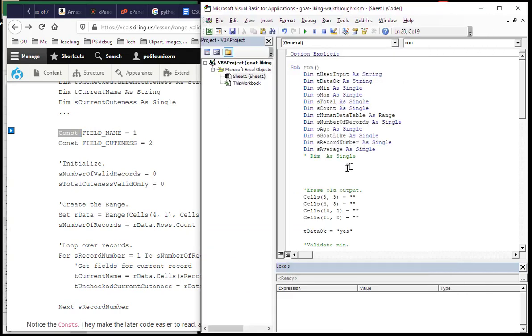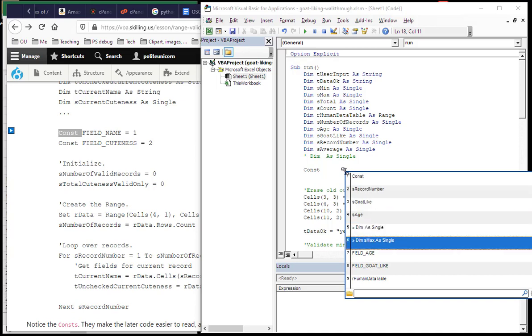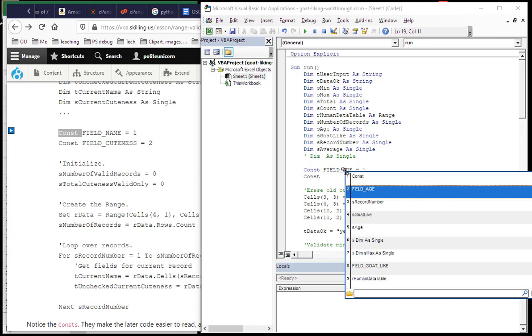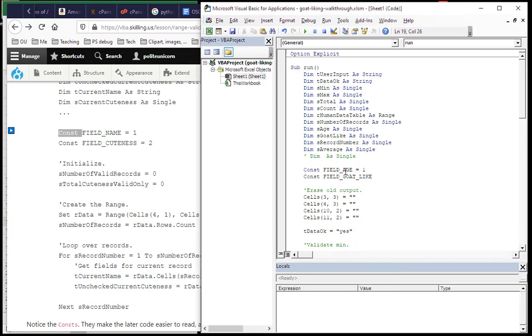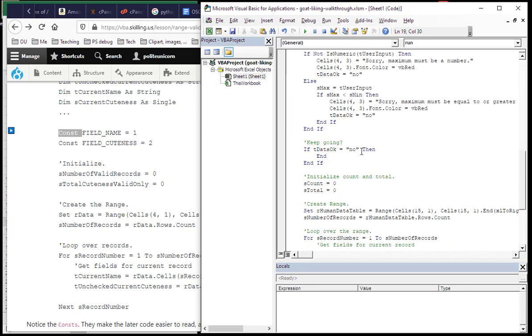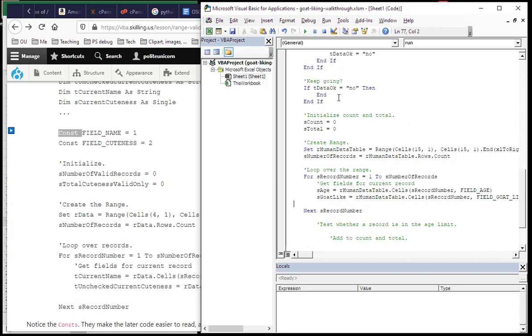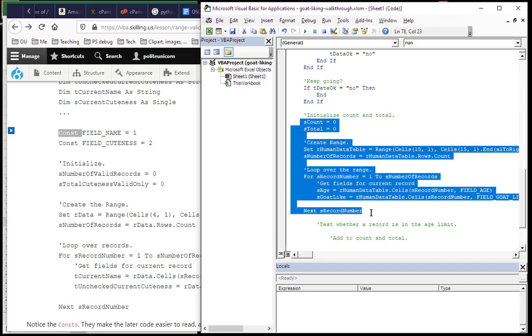Put that in the clipboard, and we'll go up here. Put these in. So Const, the age is in column 1, right? And Const, how much the person liked goats is in column 2. All right, so we go down here. So far, so good. All right, I've written a bunch of code since we last tested it. I'm going to test it again.